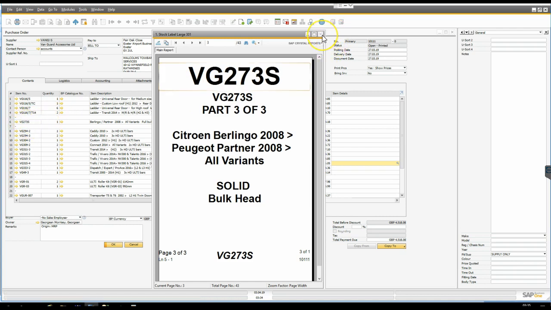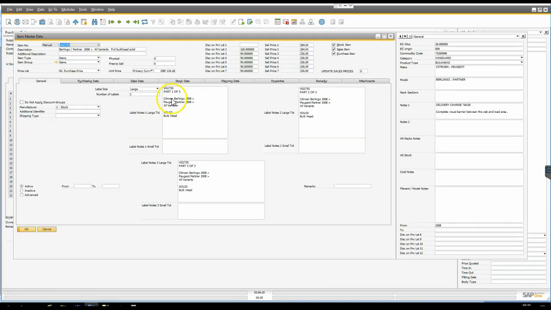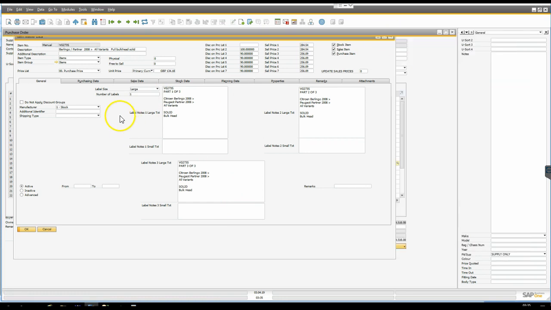So how does the system know how to do that? Well, if we drill into the actual product itself, we find we've created some user-defined fields. I've called these label notes, large text one, label notes, small text one, and notes two, large and small text, and even notes three, large and small text. So for some of these products, we may need as many as three labels. For others, we may only need one or two.